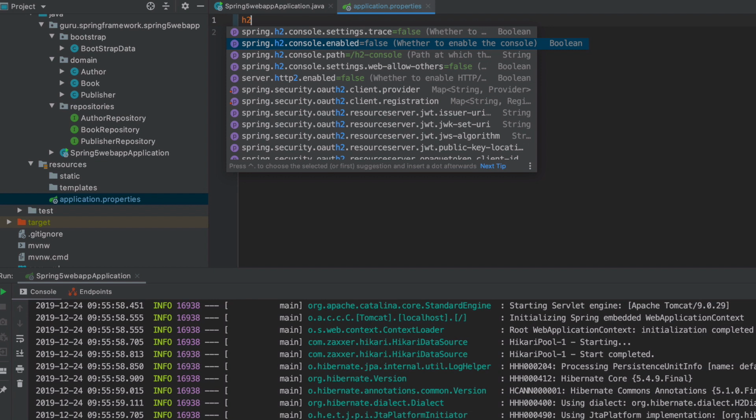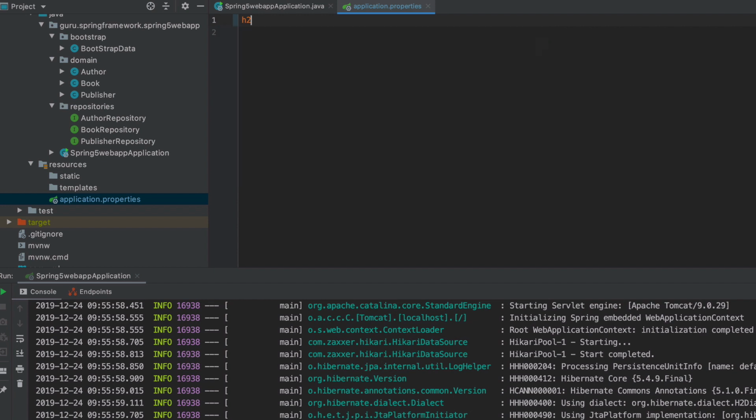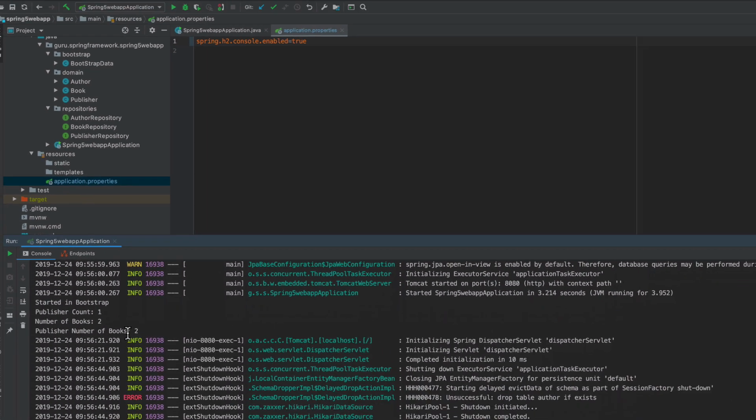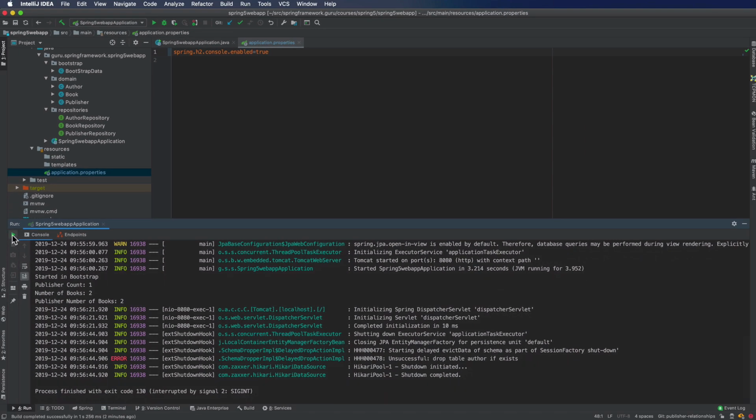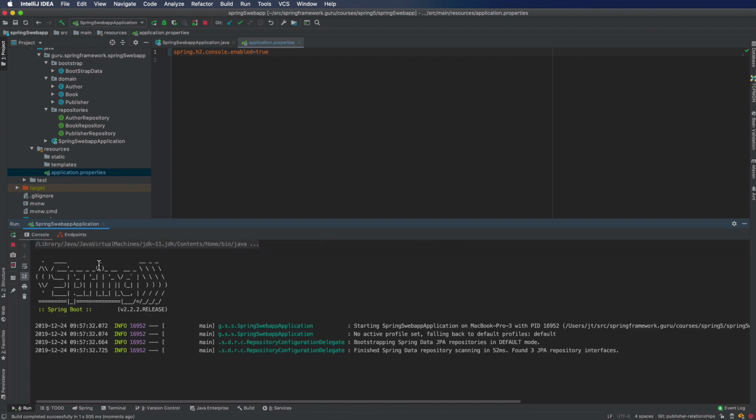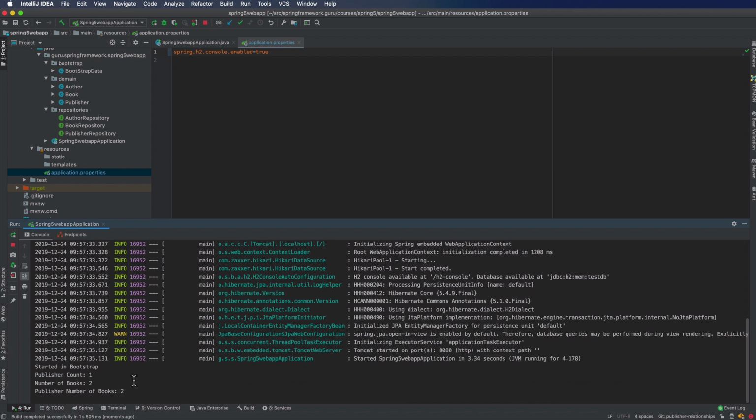Not going to get into those at this point, but the primary thing is we want to take this, enable it, and set it to true. And then we do need to restart Spring Boot. So I stopped it. I'm just going to start it again for the setting to take effect. And now we can see that we are up and running again.